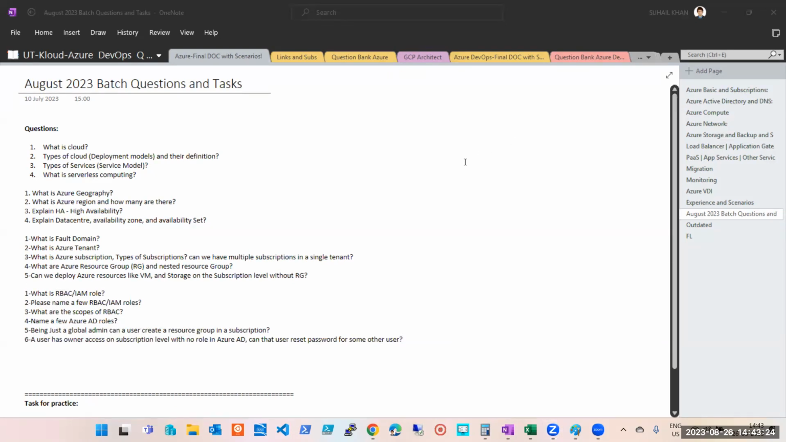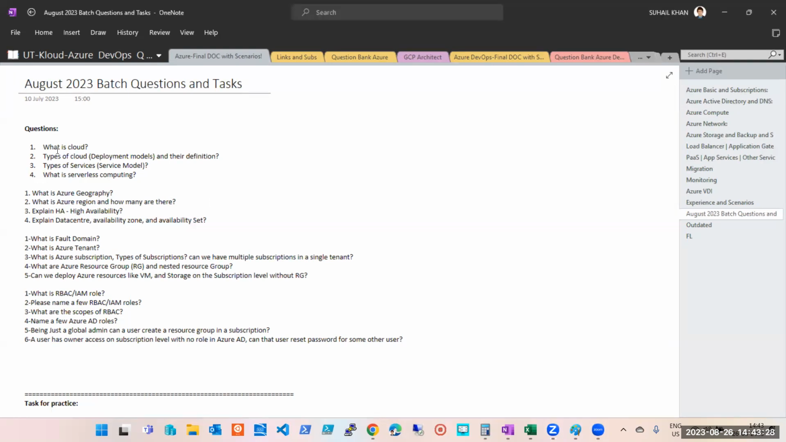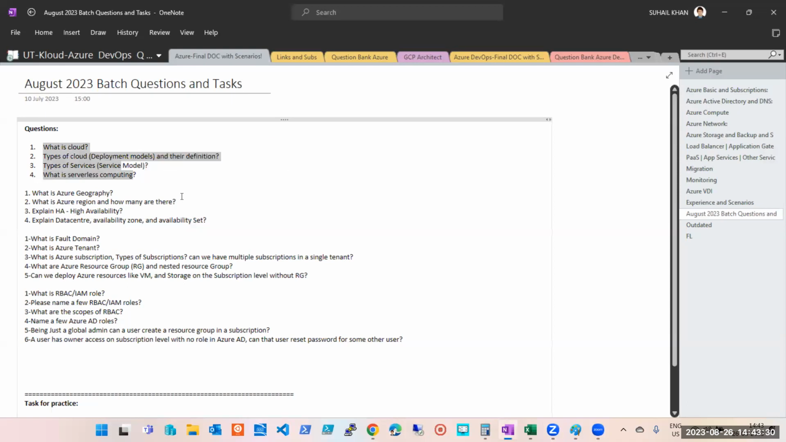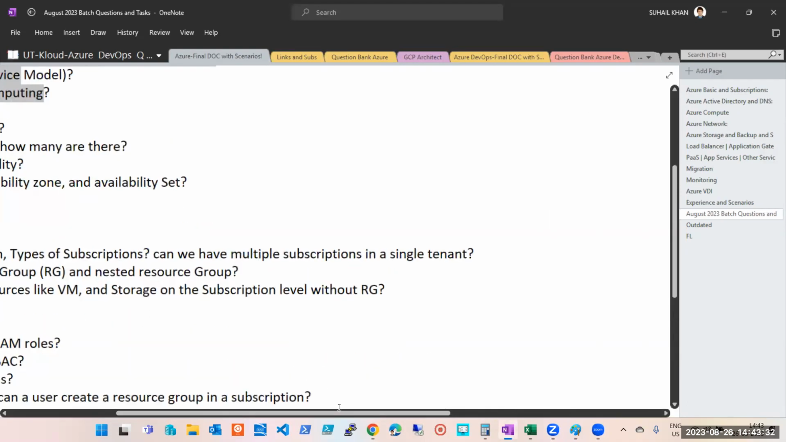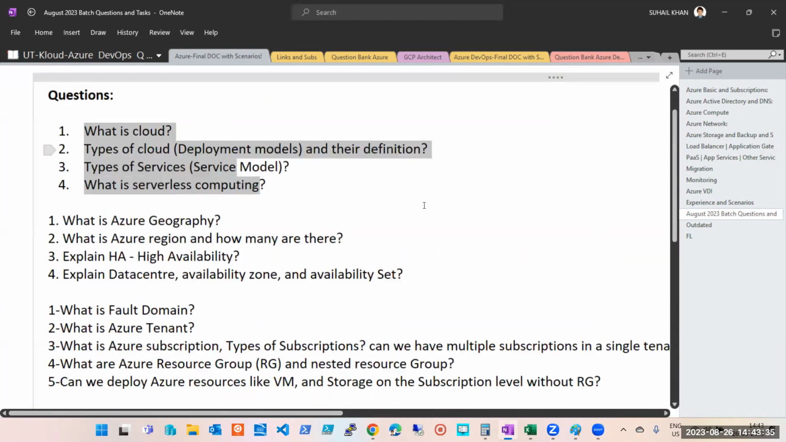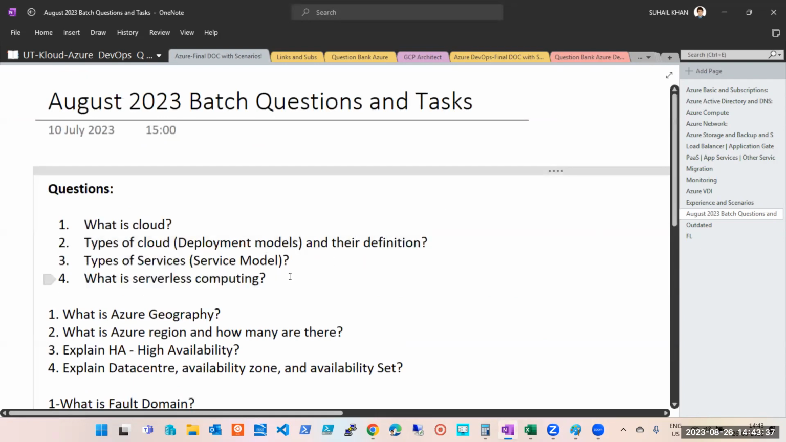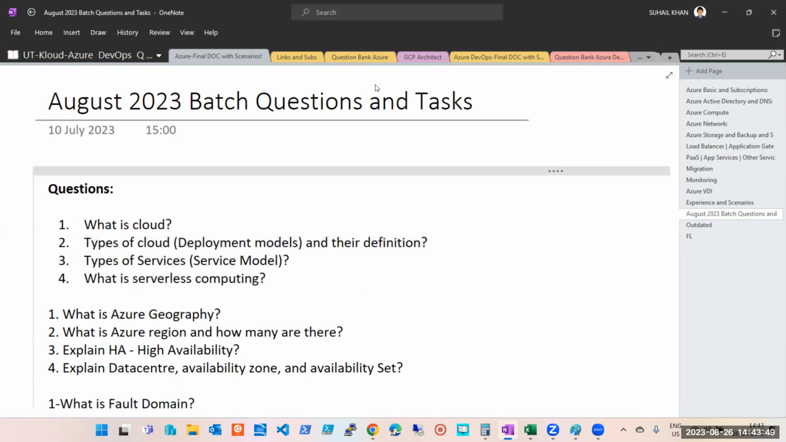Okay. So before I proceed, let's say if you guys have done your studies, are you comfortable with these questions? If you can see it properly, or let me zoom it. Did anyone not understand anything from the basics? Because I do not want to go ahead and proceed unless your basics are clear. What is cloud, types of cloud, deployment models, types of services, and serverless computing? Clear to everyone?